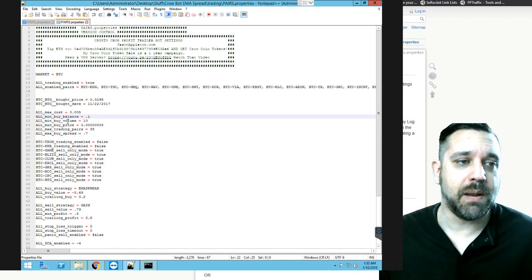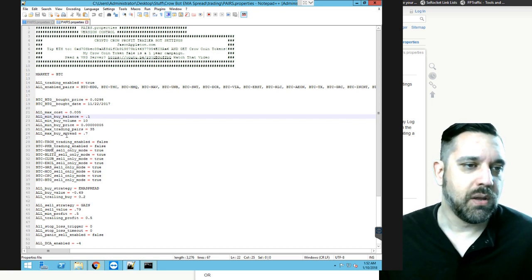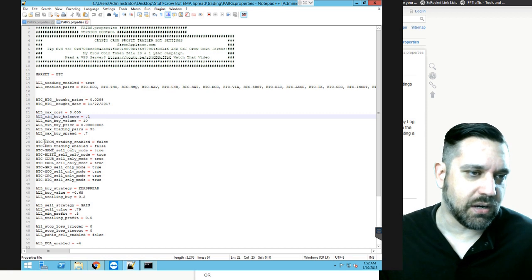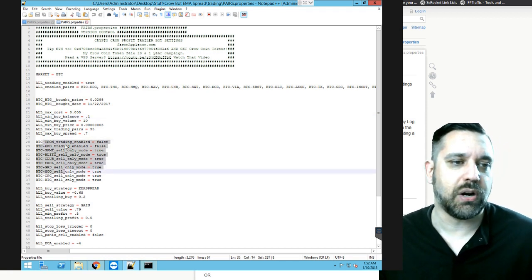So minimum buy volume, 10. Minimum buy price, this is basically set way, way, way low. Max trading pairs, I have it at 35. Minimum buy spread 0.7. And these here are all the coins where I don't want to trade this one or I do want to trade this one.